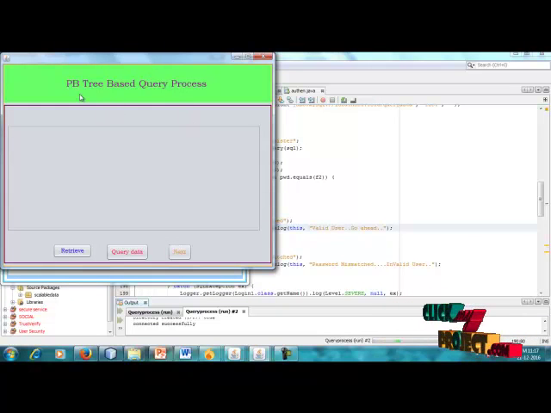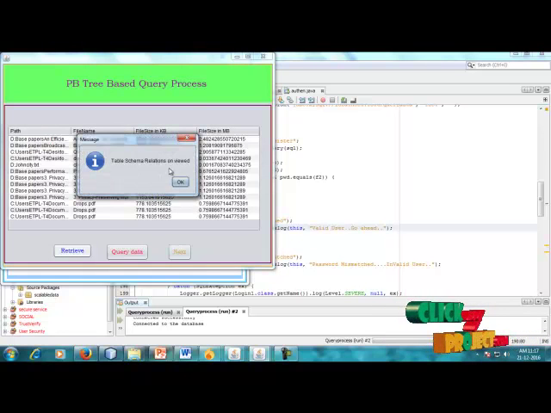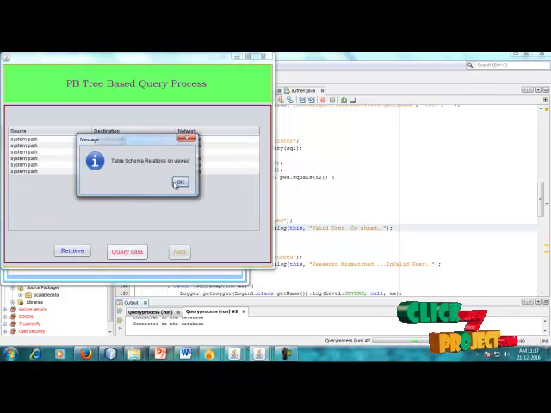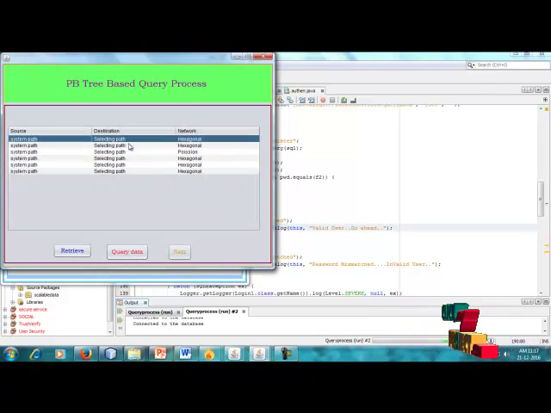So this is the PBT based query process. So this is the retrieving process for table schema relations on view. This is our query schema based. So this is our query data. So this is the system path, and these are some files to be displayed. So go for next.